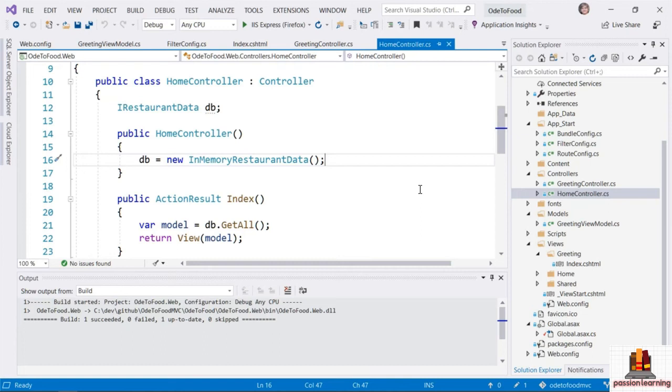Perhaps it's to do integration testing. Perhaps we want to swap out a component that retrieves configuration information from a web.config file with a component that retrieves configuration information from a web service, let's say, or from a Redis cache. We always want this flexibility in our applications, and this is the type of flexibility that the dependency inversion principle can give you.